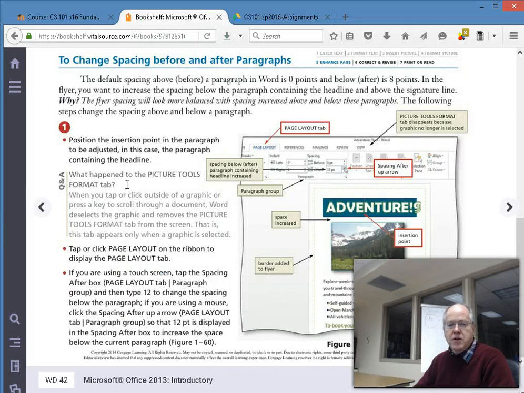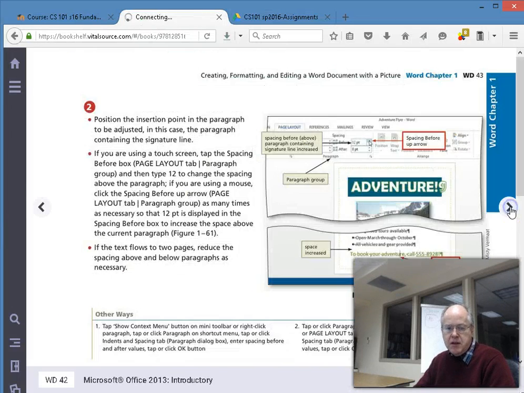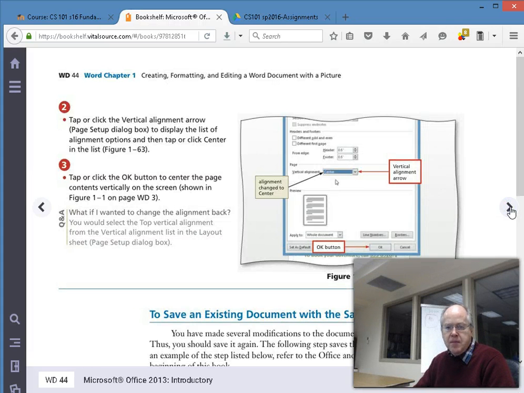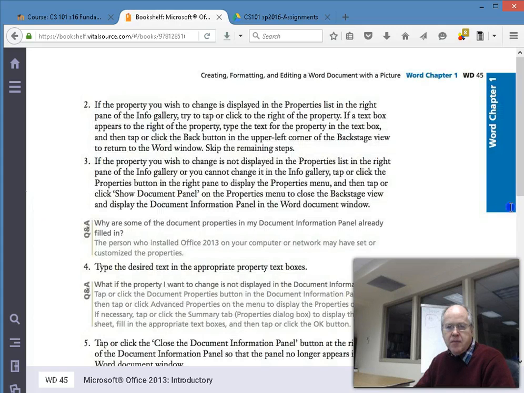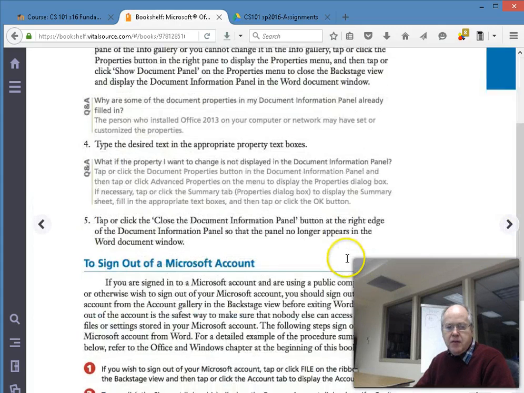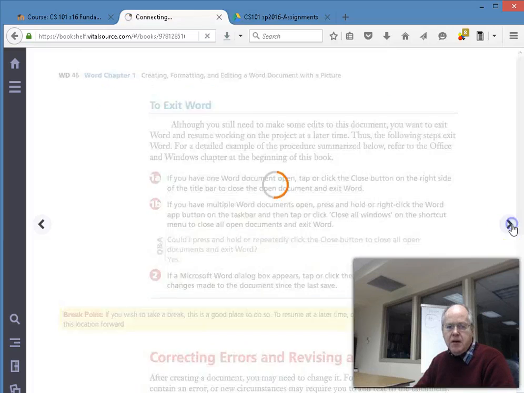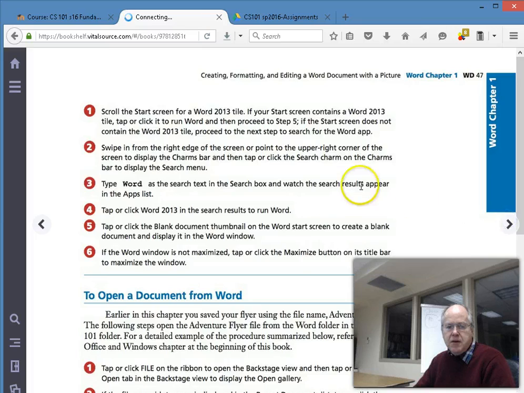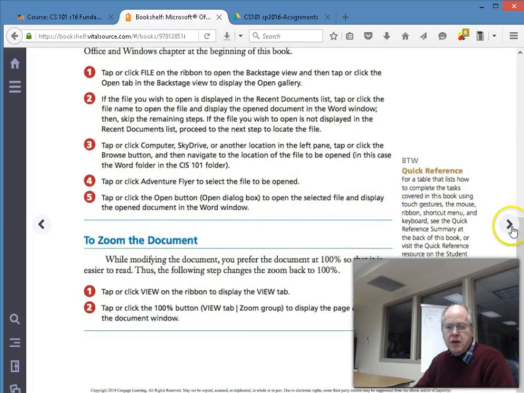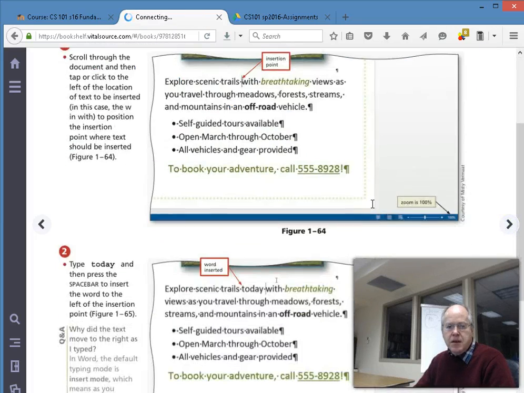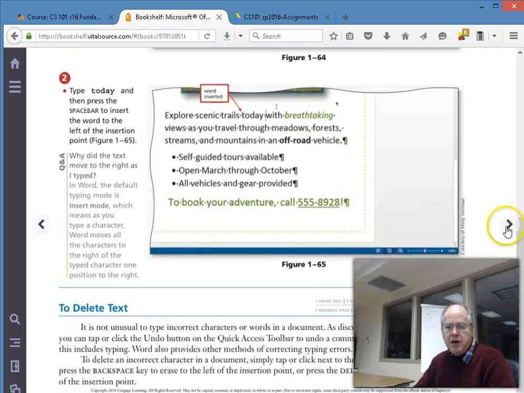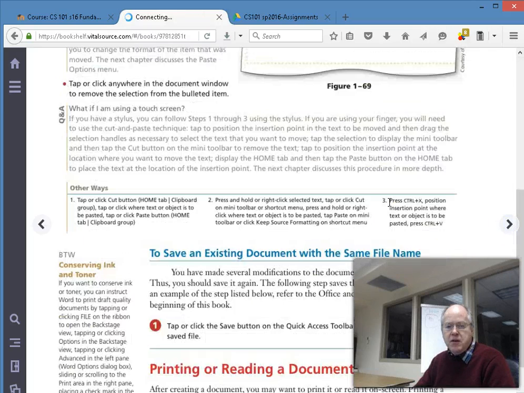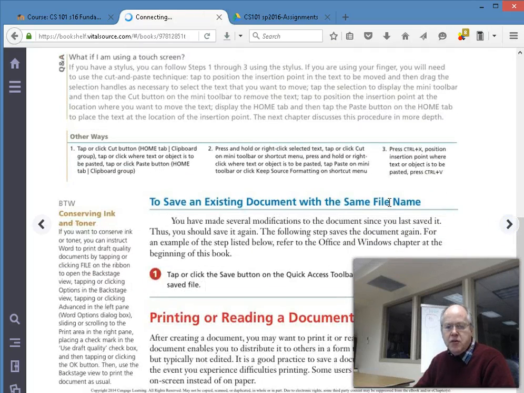And I'm just going to do one last check to make sure I haven't missed anything. They adjust some spacing. I think that's it. Looks like we've covered everything. Zooming in, zooming out. Adjusting text. I think that's pretty obvious. You just put your cursor in to insert text. Moving text around, selecting it and dragging, dropping it.